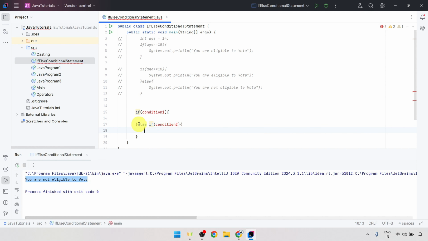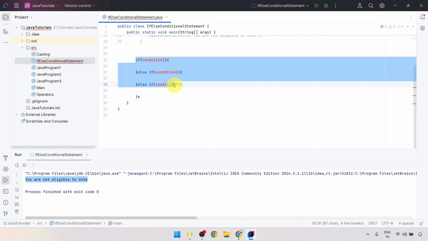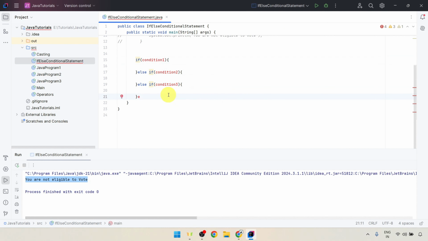And similarly, there can be multiple else if conditions. Like here, we can put else if one more time. So else space if parenthesis, here condition 3 would be coming, and after the parenthesis, again opening and closing curly braces. And at the end, else can also be used. So if none of these conditions are true, then the flow will come to the else block. So else and then opening and closing curly braces. For this else, we will not be putting any condition. Only with the if or else if we need to put the condition.